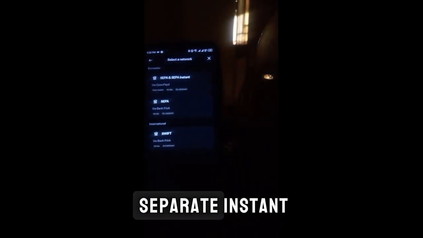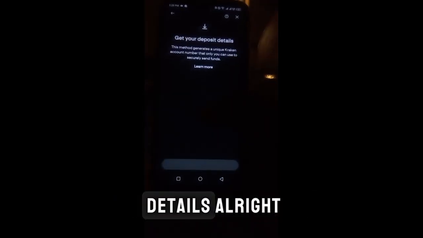So here's the thing: if you are going to use SEPA, you can use SEPA in a scenario where your name doesn't correlate with your SEPA details. I'll talk more about that. So we are going to be using SEPA Instant because SEPA is going to take 45 minutes. SEPA Instant will be in English, so you just click on SEPA Instant. Then I'm just going to click on I understand. Then I'm going to click on get deposit details.